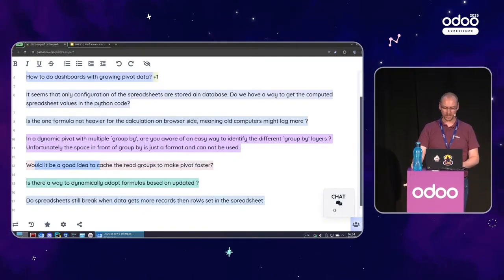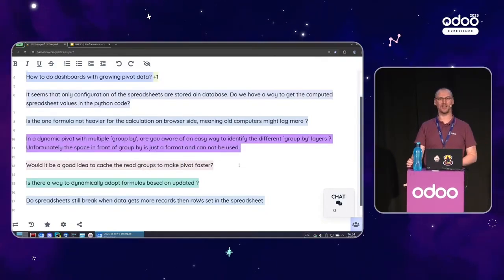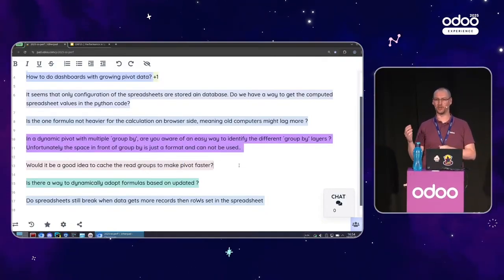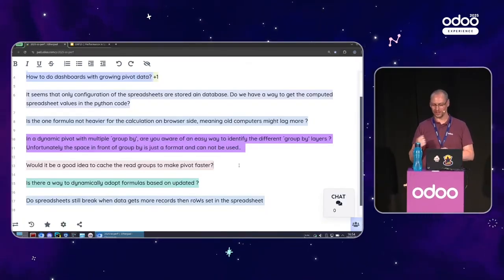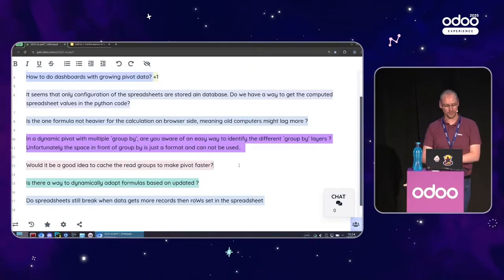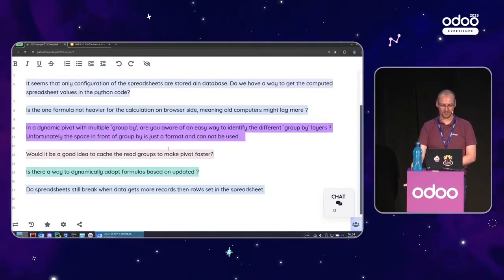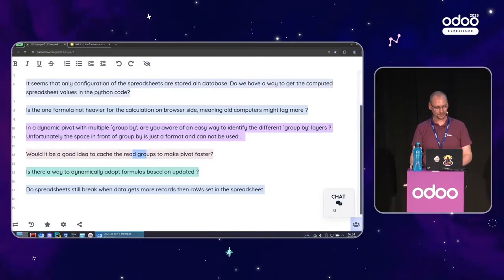Is it a good idea to cache read group and make pivots faster? Of course, it's cached when you load it the first time, and also if you use the same pivot many times, we only do the request once. But every cache needs to be invalidated at some point. So if you unload and reload the spreadsheet, we just throw the cache away. It's probably a good balance between fresh data and fast data.